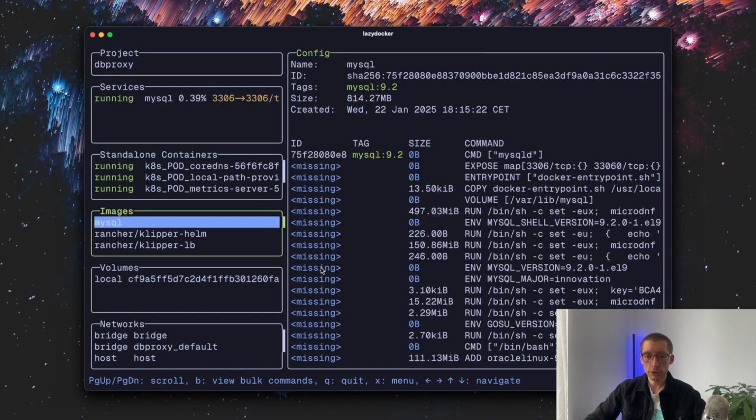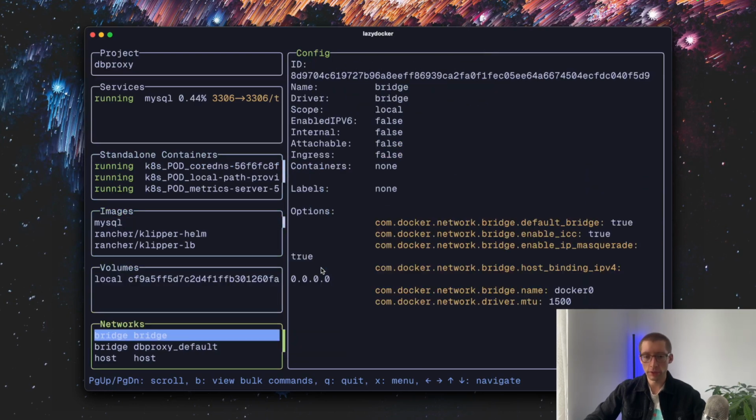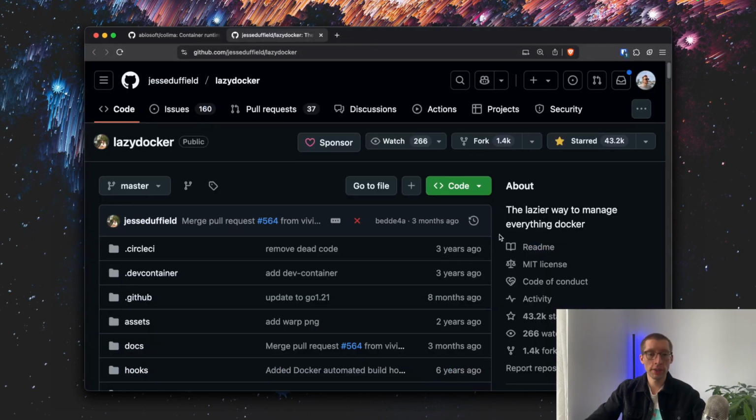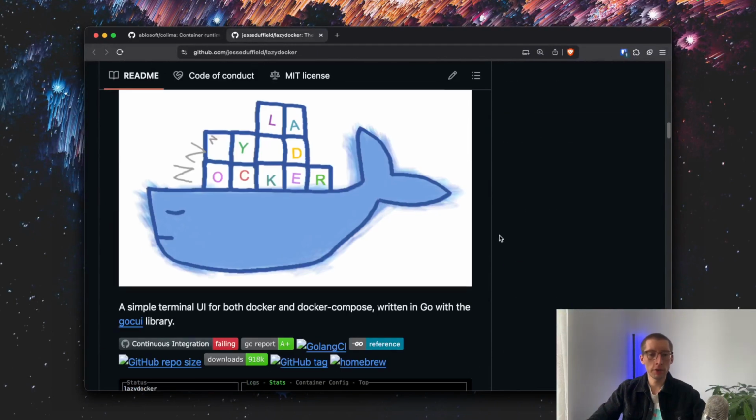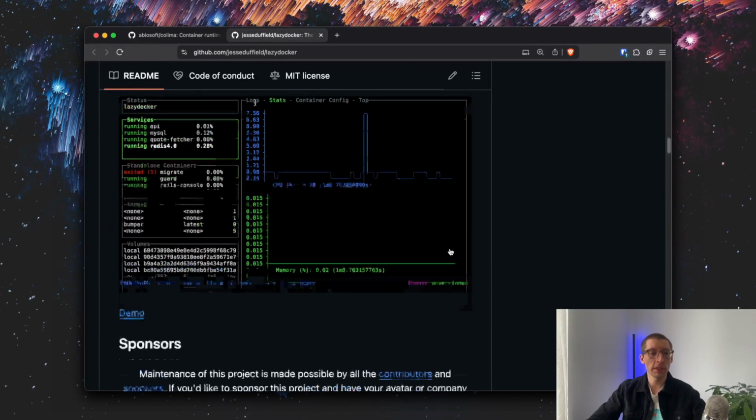Right, so you can go to images, volumes, networks, and so on. Quite a handy TUI tool that I use daily. You can find lazydocker on GitHub, obviously. See how to install it for your package manager, and see how to work with it.